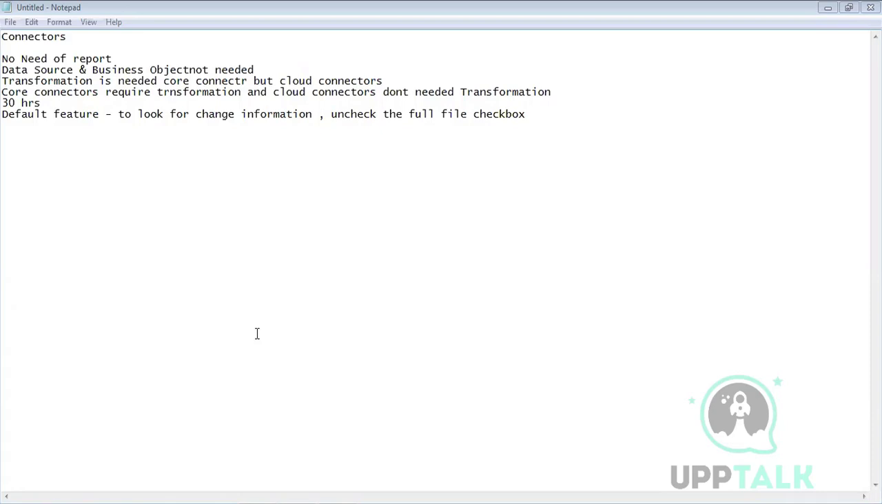The main feature of any connector is that it looks for all the changes automatically. The default feature is it will look for changes, because connectors will be running on date parameters.